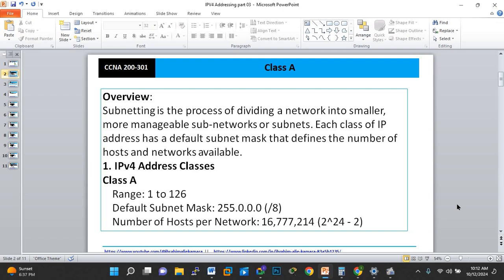This is class A. Briefly, subnetting is the process of dividing a network into smaller, more manageable subnetworks or subnets. Each class of IP address has a default subnet mask that defines the number of hosts and networks available. You see, this is class A.